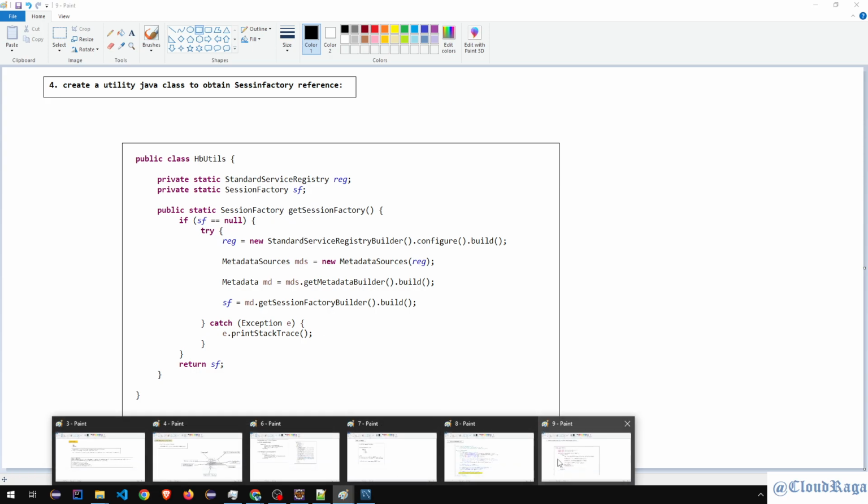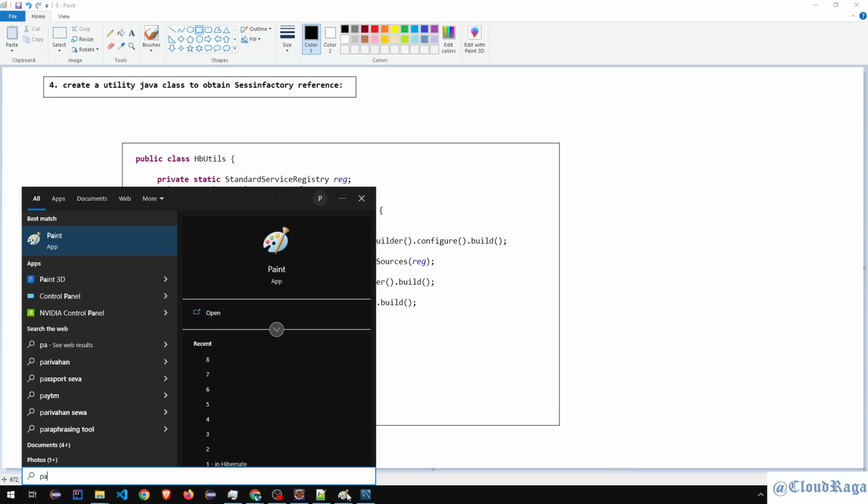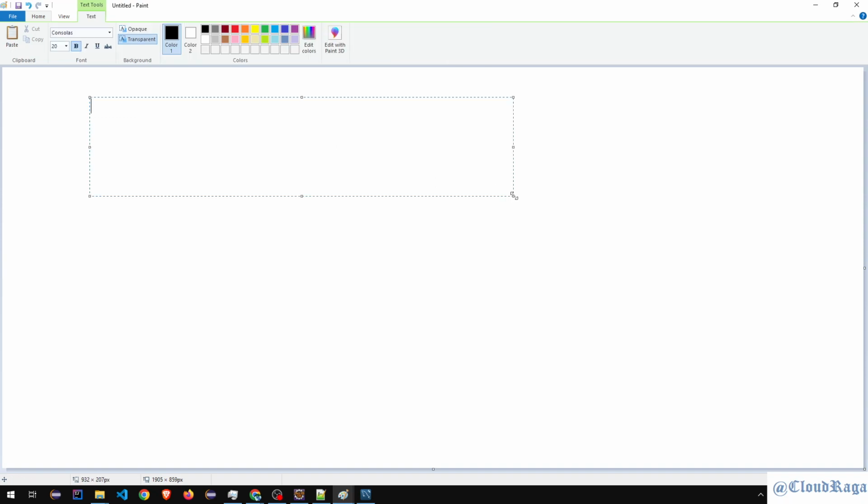So the next step is how to use this session factory object. That's going to be the last step, step 5, which says use the factory object for DB purpose. So what is the DB purpose? We will see that.